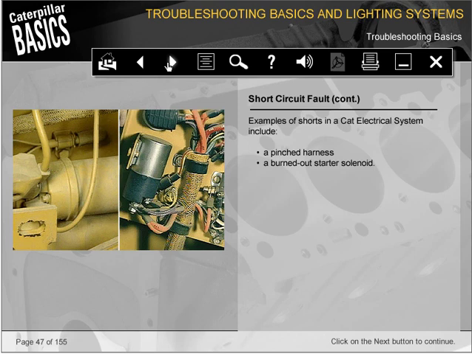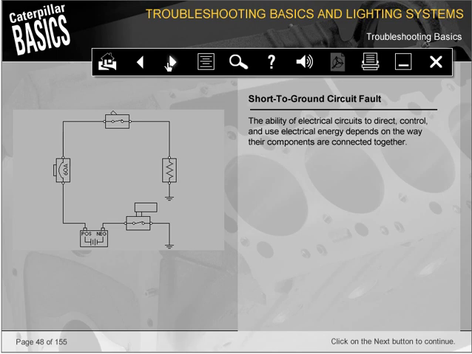Examples of shorts in a CAT electrical system include a pinched harness, a burned-out starter solenoid. The ability of electrical circuits to direct, control, and use electrical energy depends on the way their components are connected together.